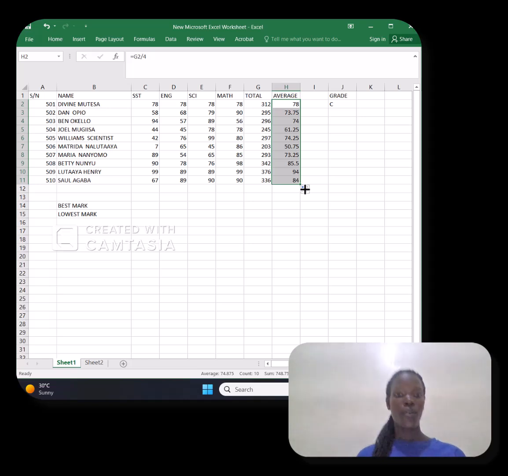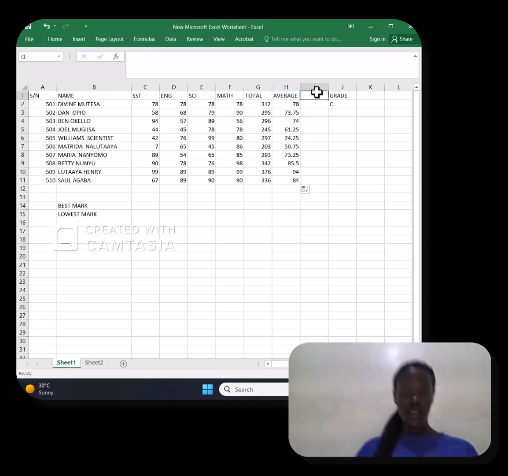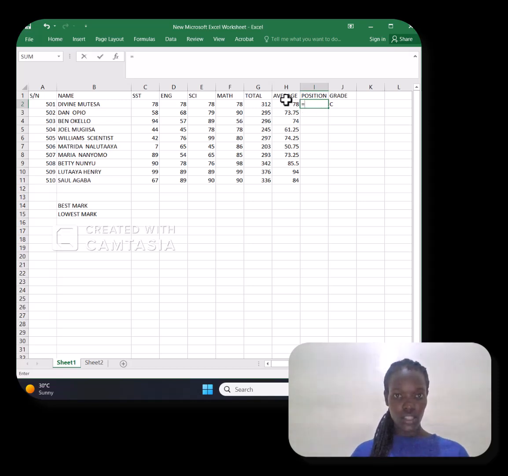And there we go. After getting the average, we can position our students according to their totals or their averages. You can use any of the two. So here we're going to find the position. Position. Come and press the equal sign.